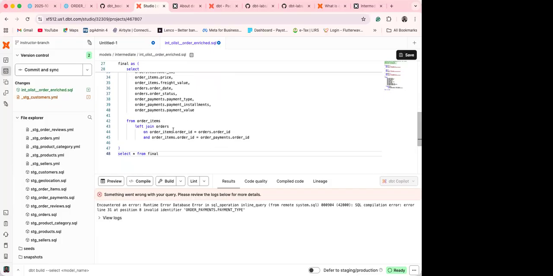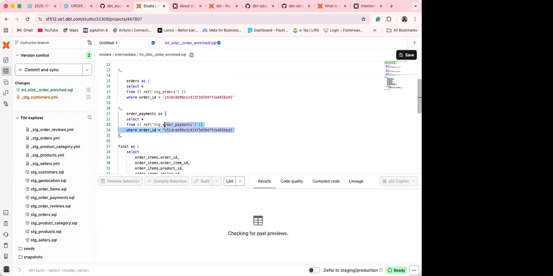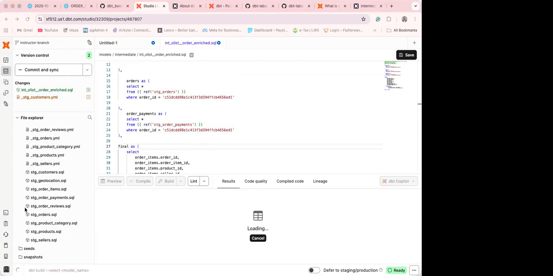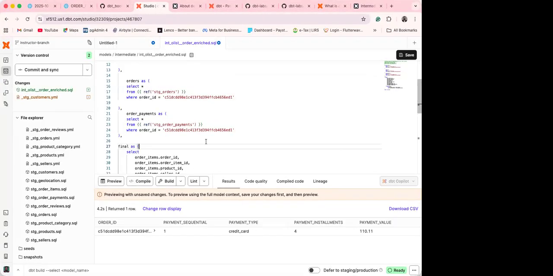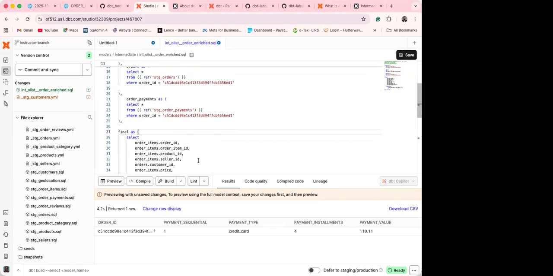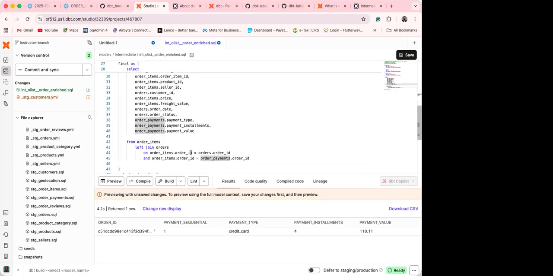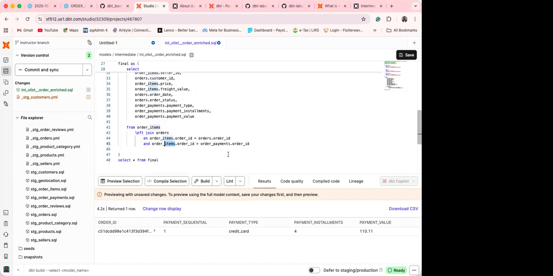Payment type does not exist. Payment type. Wait, this is not payment type. Order payments. Guys, look at my screen. What's going on? Order payments. Okay, I did not join. No, I've joined now. Order payments.